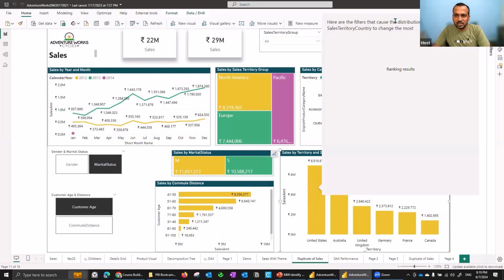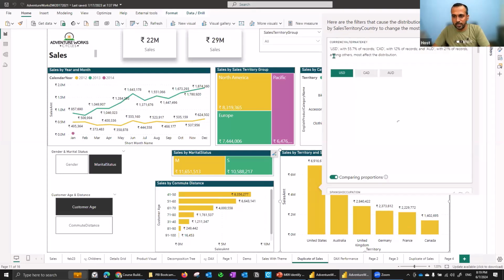Here are the filters that cause the distribution of sales amount by sales territory to change the most. It has picked up the topic automatically, and this is going to generate a result for us. So what it is saying up here is USD with 55.7% of records, Canadian dollar with 12% of records and Australian dollar 21% of records, among others, the most affected distribution. So this is showing up here, kind of USA.